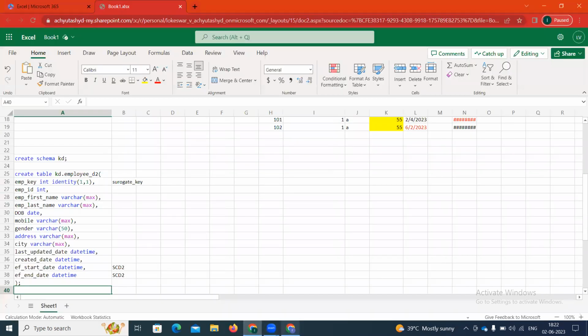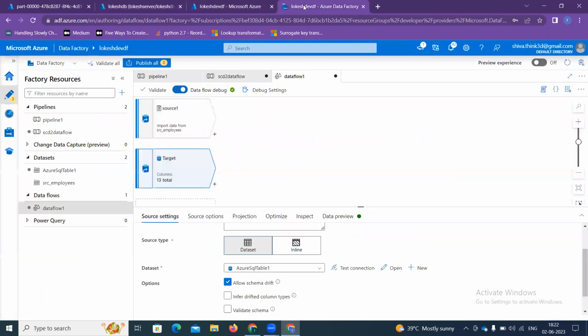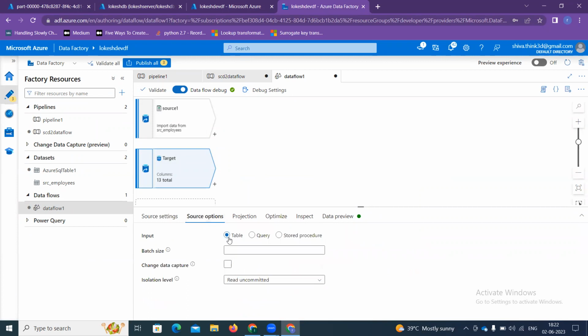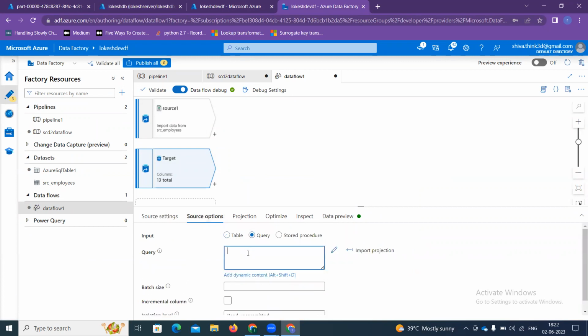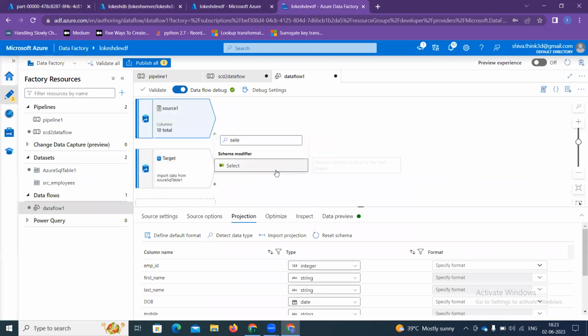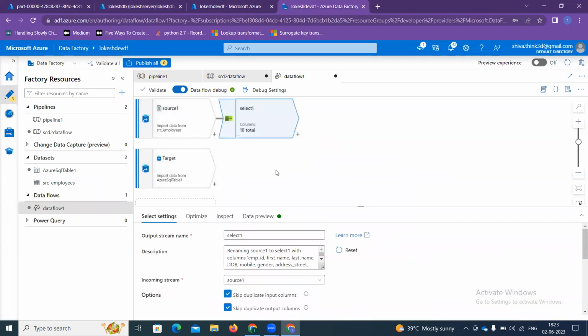Okay. Now click on infer drift column types. Go to source option. Select query, preferably. Even if you select the table, no need to worry about anything. Okay. Now use the select statement just to rename the column names, which is going to give some differentiation between the source and target.